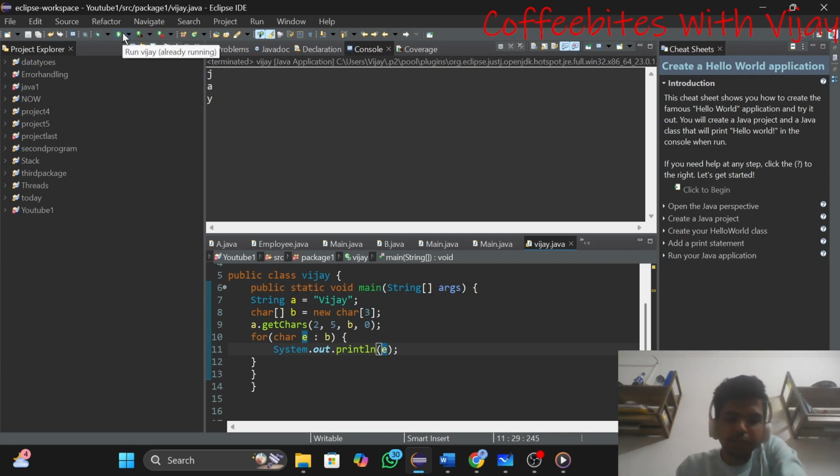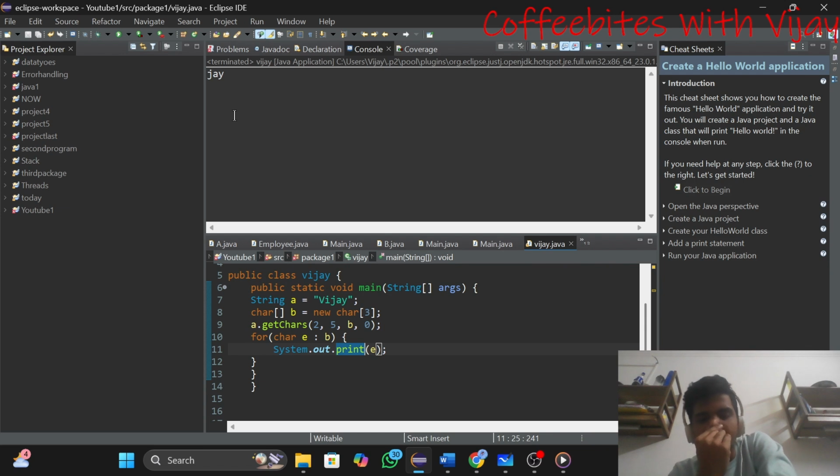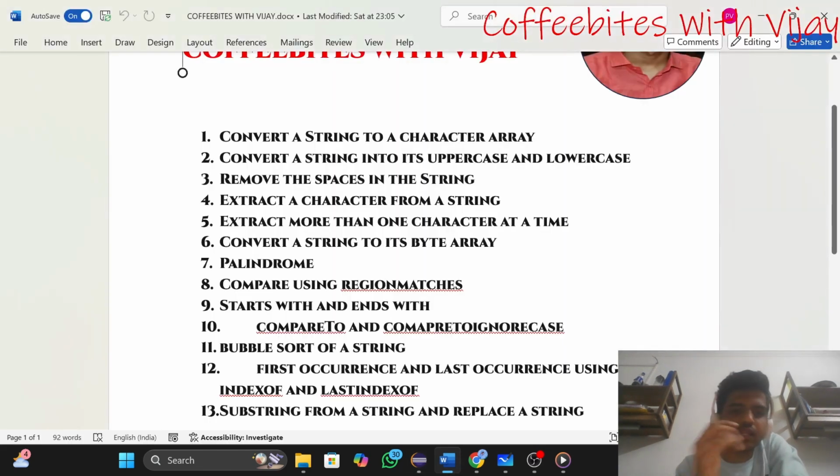You can see J, A, Y is printing on separate lines, or else you can take off this ln and directly print this. You can see I have extracted the characters from Vijay. That's all, guys. So let's go and see our sixth question.